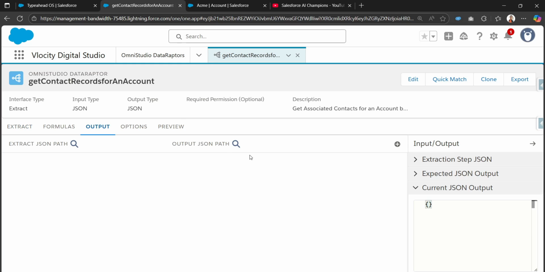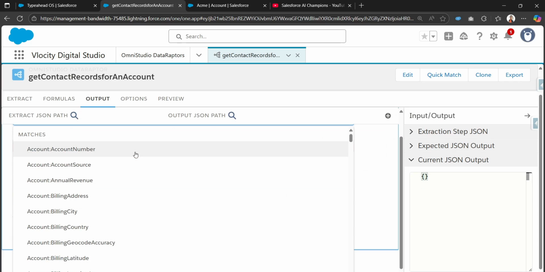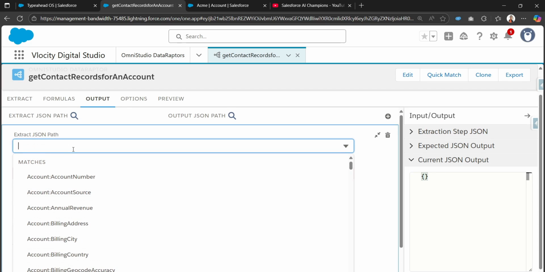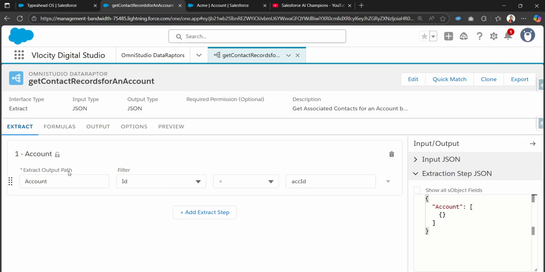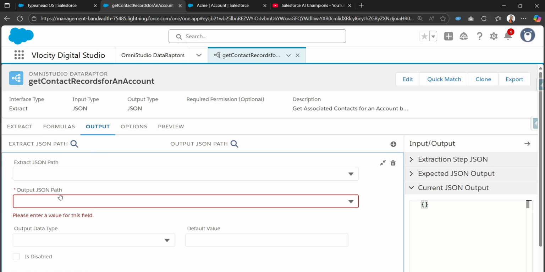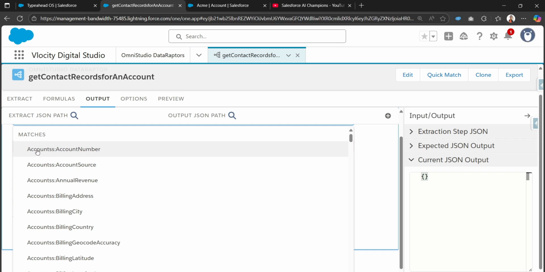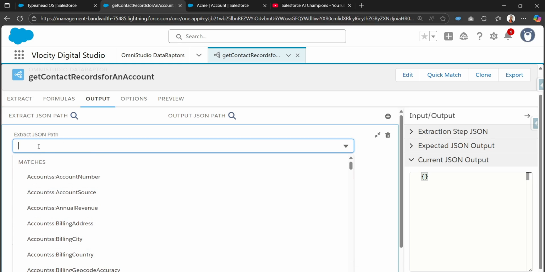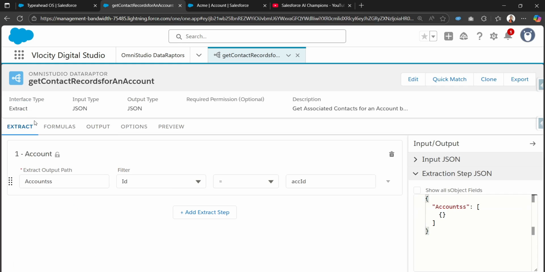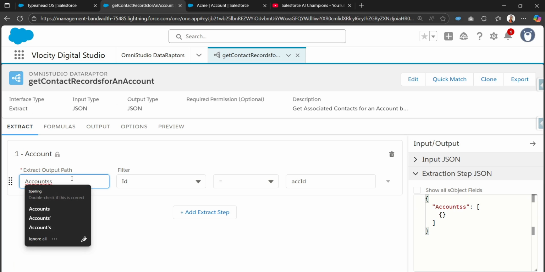So let me add a few of the mappings for the account, like account number. In the extract JSON path, we can see this Account colon AccountNumber. Account colon is nothing but this extract output path. So if I update the extract output path to Accounts, it will update the output as Accounts colon AccountNumber. So this is how we can utilize this extract JSON path. Let me reset it back to Account.